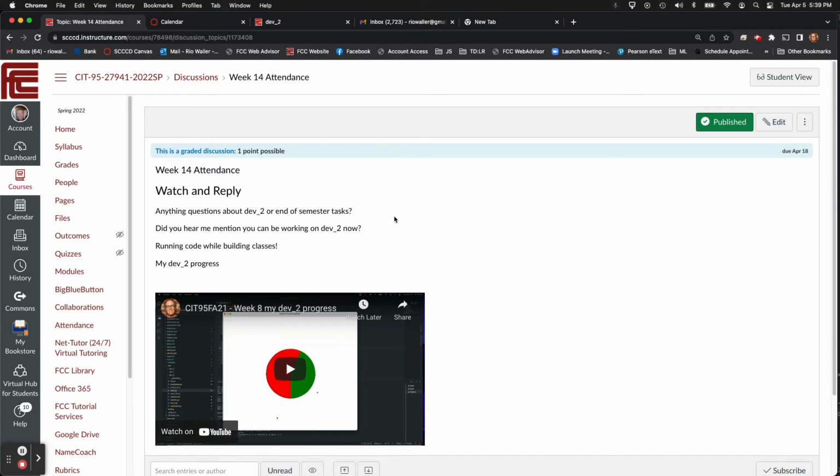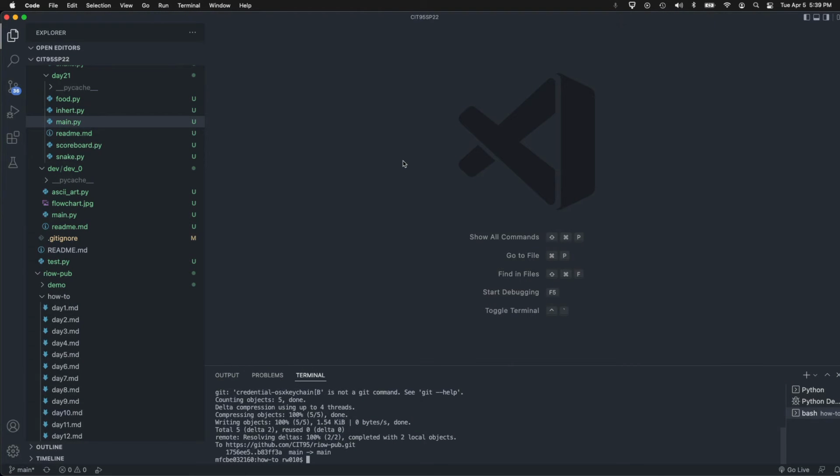Just know the major requirements: it has to be implemented in classes. You do still have a main. You see this clearly in our work for this week. So that kind of leads me into the work. Let me move over to VS Code real quick.